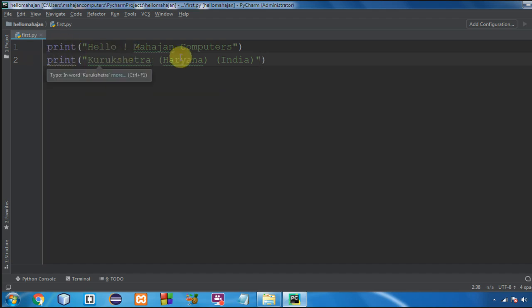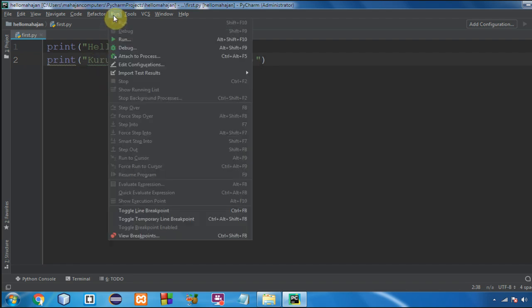We are not supposed to terminate the statements with a semicolon as we do in C, C++ and Java. So the first print statement will print Hello Mahajan Computers, and the second one will print Kurukshetra, Haryana, India. Go on run, then click on run.